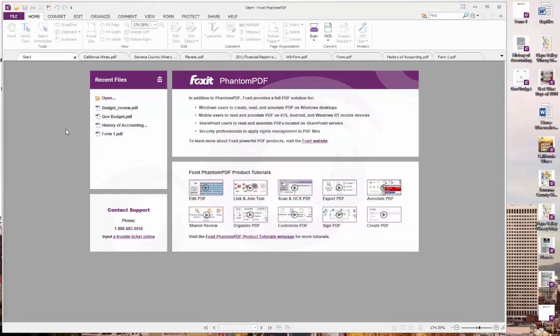Before we start looking at workflows, let's first understand how to navigate PhantomPDF. PhantomPDF's toolbar is based on the Microsoft Office 2013 style design, which provides users with a familiar interface. For those of you who are unfamiliar, a ribbon is an interface which provides graphical command buttons organized into tabs based on functions. Here you see at the top of the software is our ribbon.